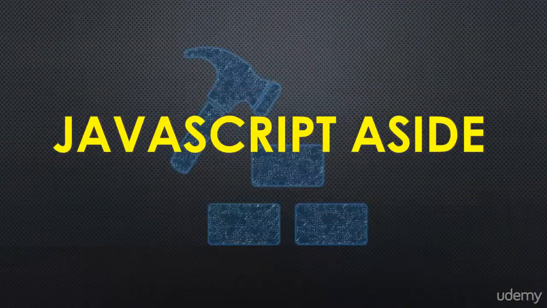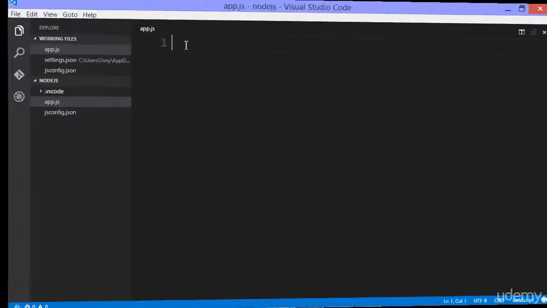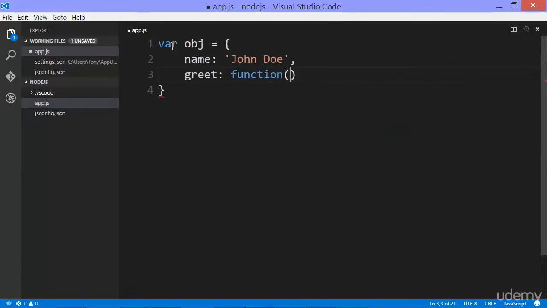A quick JavaScript aside, let's look at call and apply for invoking functions. So I've got my empty app.js file, and I'm going to create a simple object. I'll create a property called name, and then a method called greet. And I'm going to go ahead just for fun and use ES6 template literals.